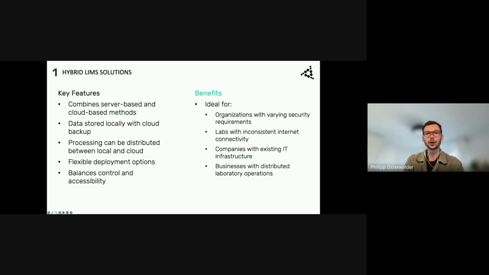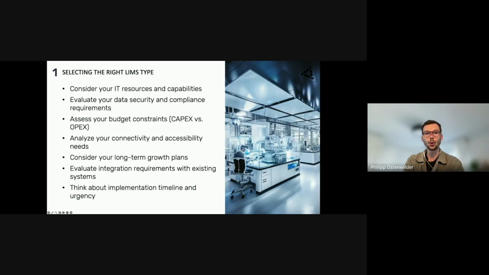How do you decide which model, on-premise, cloud, or hybrid, is right for you? Start by evaluating your IT resources, your budget, operational versus capital expenditures, and your data compliance requirements. Also consider your implementation time and your resources. If you need to get up and running quickly, the cloud or the hybrid approach may be faster to deploy. Always keep future scalability in mind.